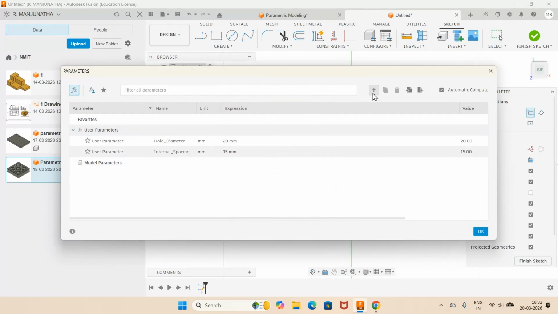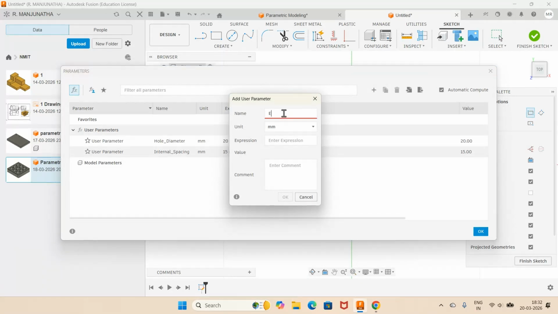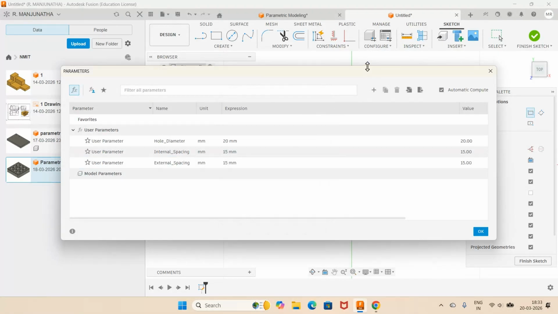Then I want to create external spacing. Go to external spacing and go for expression. I will take 15, and this is the external spacing between the edge of the plate and the hole. Click on OK.